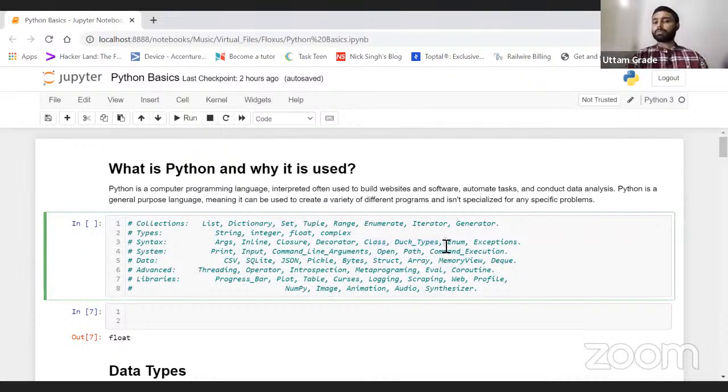Duck data types, enumerate, exceptions. Exceptions are nothing but handling the errors. If you are writing a huge code and you don't want to stop your code in between if something goes wrong, at that time we can use exceptions, the try catch method, you can say differently. So these are the things we can generally use.